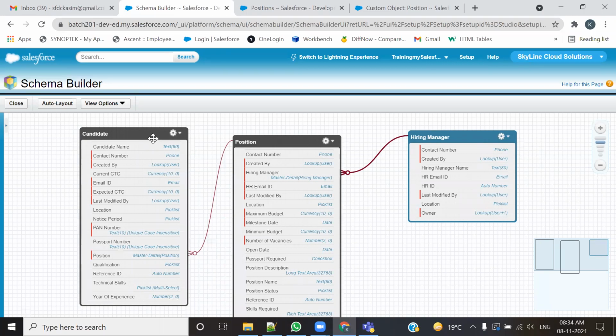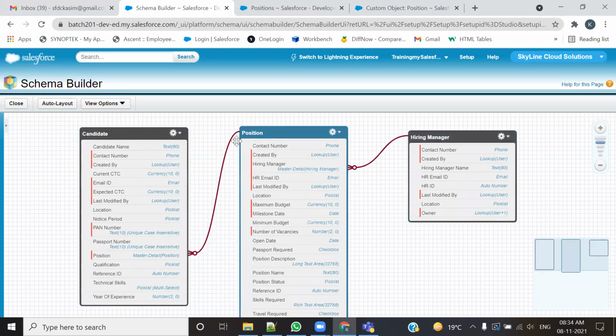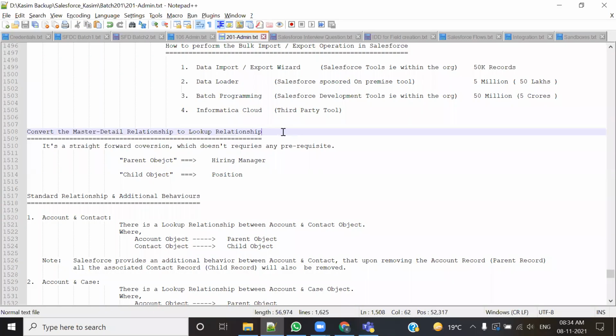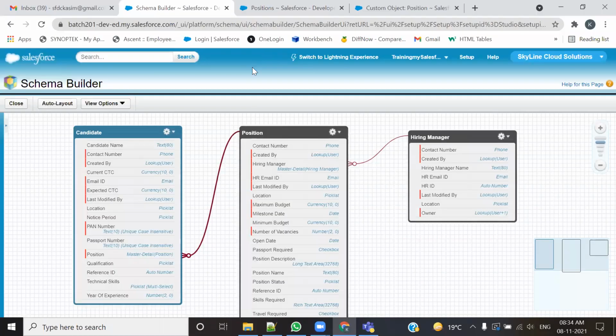Let's now convert this relationship from master to lookup. So I could see that between position and the candidate, there is a master detail relationship. Let's now convert this from master detail to lookup relationship. Okay. So the second type of conversion is from master detail to lookup. It's a pretty straightforward kind of thing. There are no such complications over here.